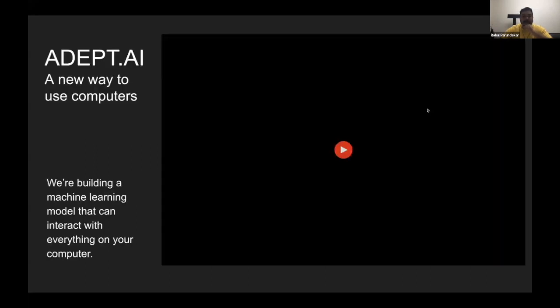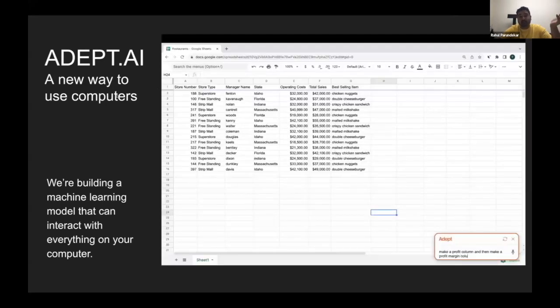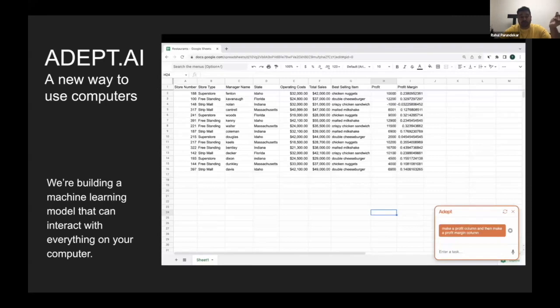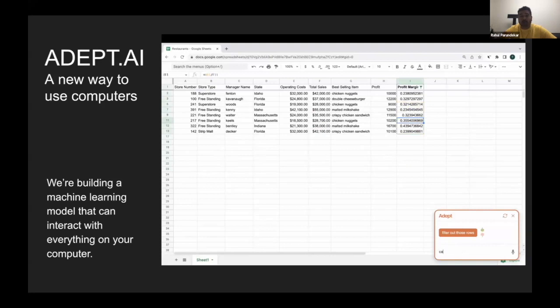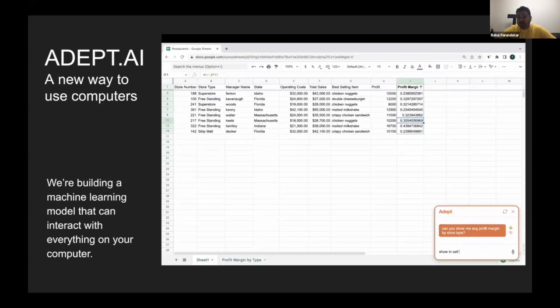Cool. So if you haven't heard about Adept.ai, it is a new way to use computers. We are building a machine learning model that can interact with everything on your computer. On the right, you see one of our older demos from last year, where there is a small extension that sits on top of your browser, and you can see it as you type in instructions. It is operating and making changes to the sheet to create these profit columns, and whatever you're asking, it's just doing these activities for you.